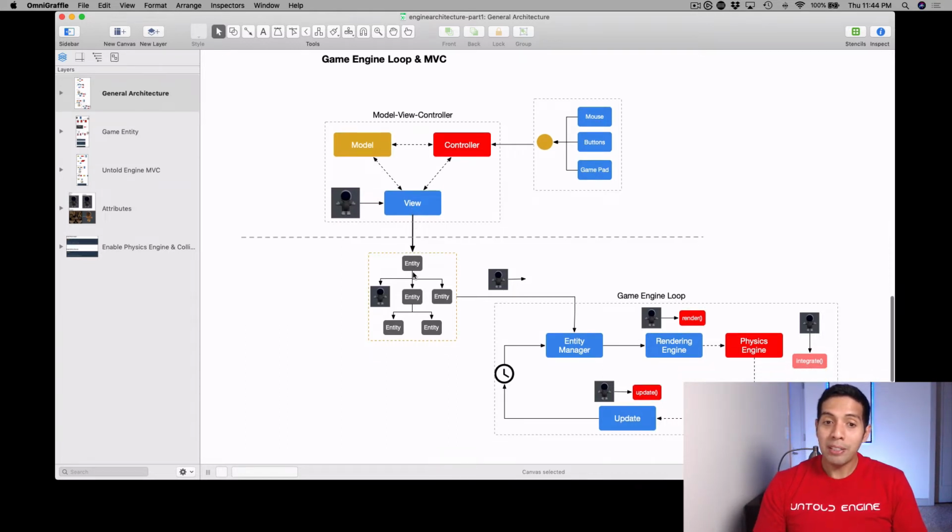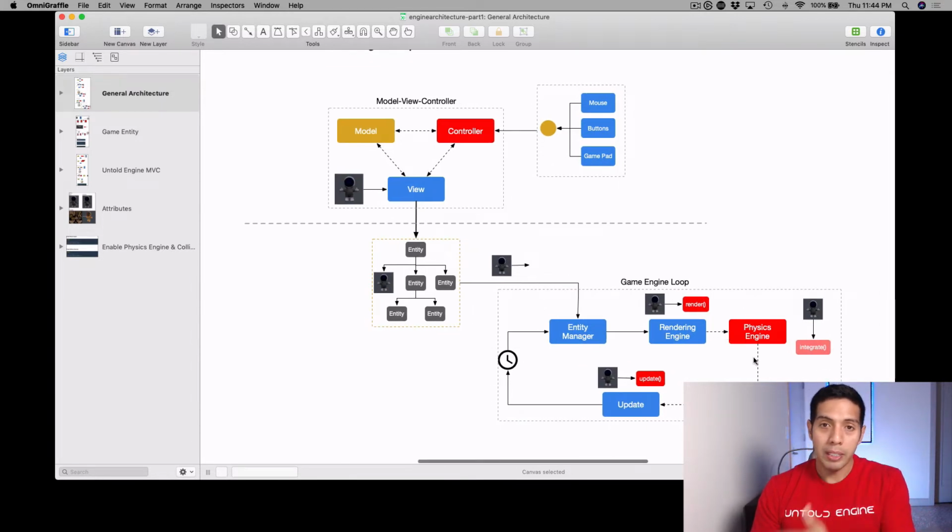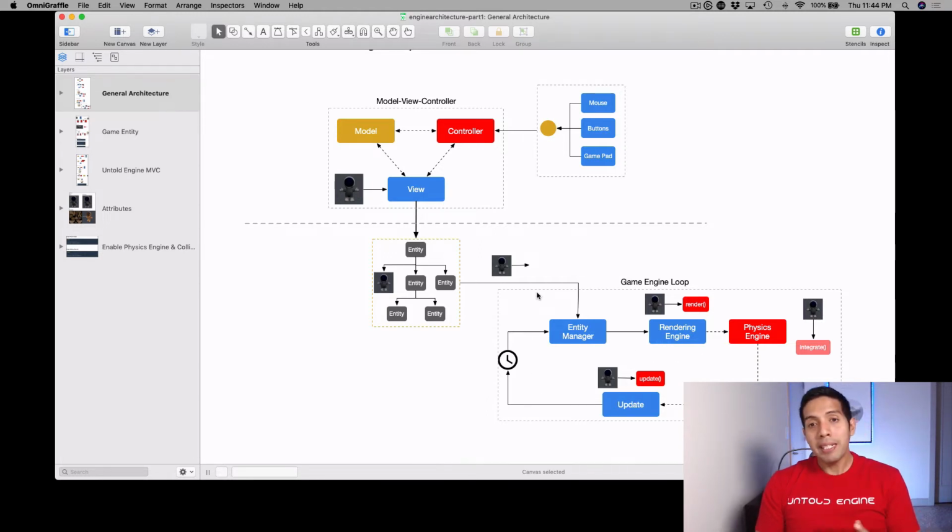And once it is added to the scene graph, then the game engine loop takes over it and will render it. It will send it to the physics engine, collision detection, update, and on again. So basically, this is a general view of a game engine architecture. On the front end, we have the model view controller, which is where the game developer spends most of his or her time, and then on the back end we have the game engine loop.